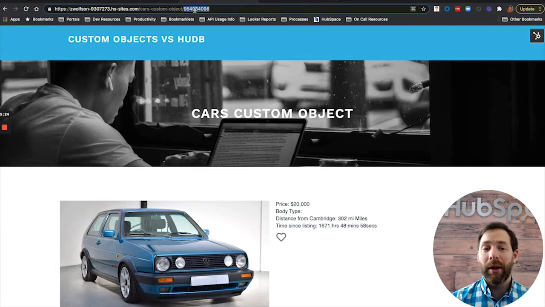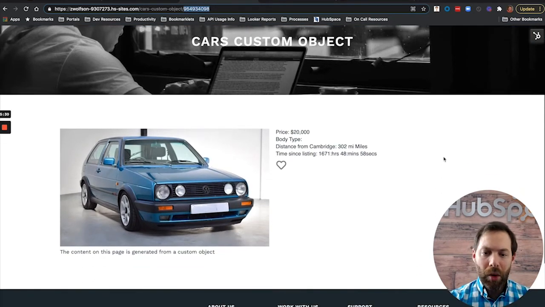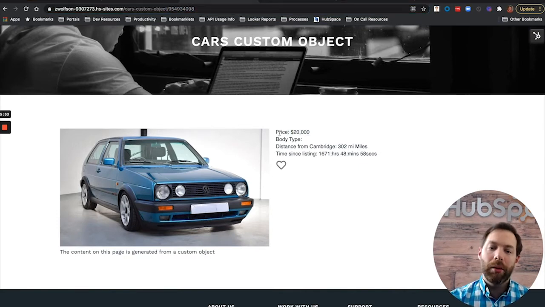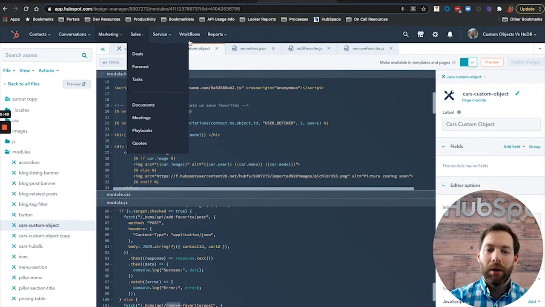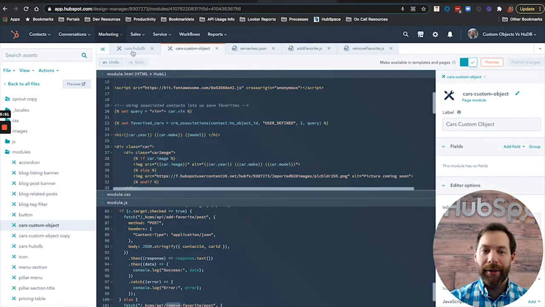Not particularly human friendly, but it is a unique value that we can rely on here to create pages. So it works for this design. We've got the same kind of information: price, body type, distance from Cambridge, time since listing, all of this stuff, as well as a favoriting capability. We're going to look at how we pull that off in a little more detail at the end. So let's take a look at the code to pull this all together.